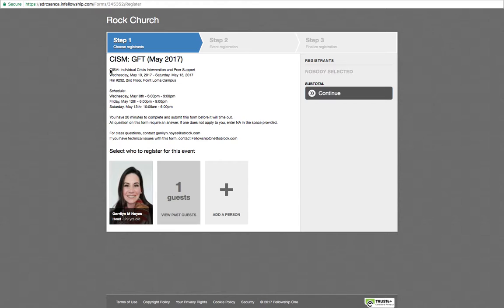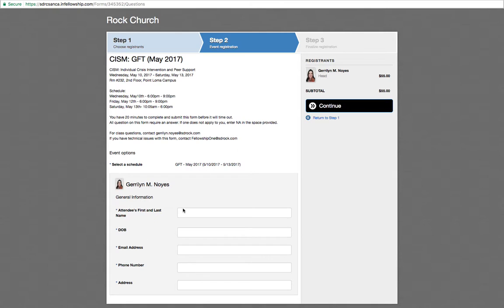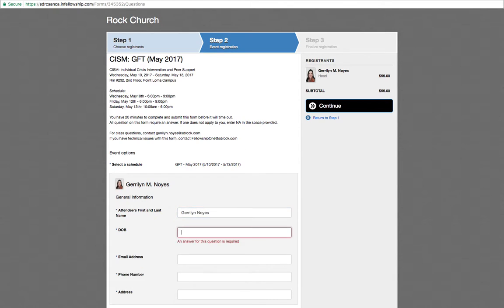From here, you want to make sure if there's a household, if there's 4 or 5 people in here, that you select the proper person who wants to register. In this case, it's Jerry Lynn. So click on the person till you see the green and the check mark and hit continue. From here, this is where you're going to have to enter their information, or you could have them enter it on the computer as well.